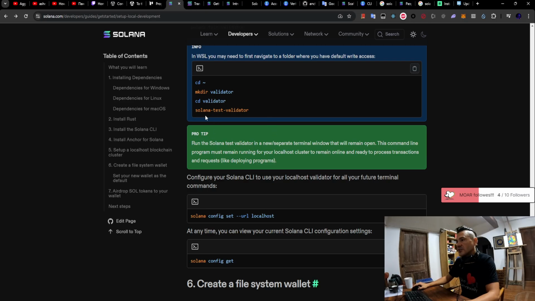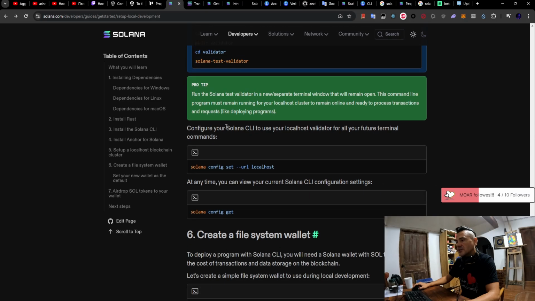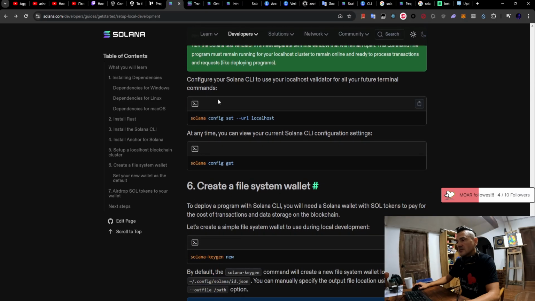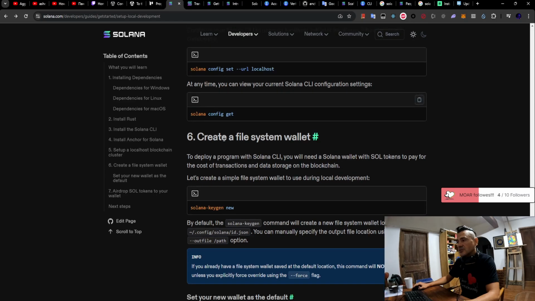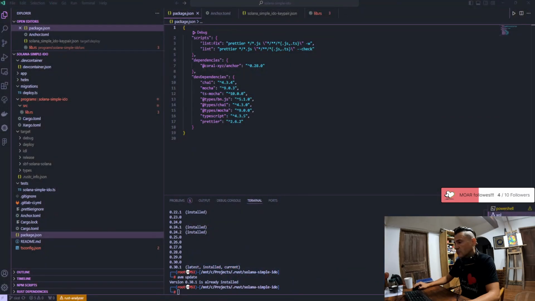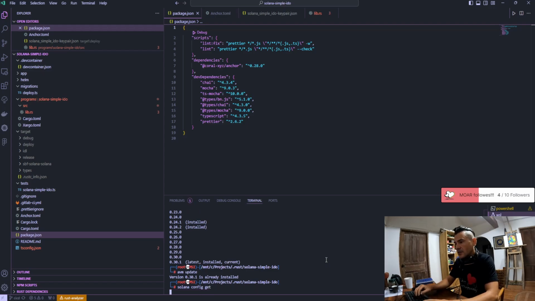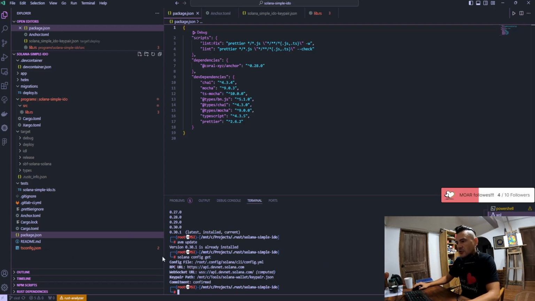So yes, that's the last thing about validator, and then a few comments about configuration. That's how you set up your URL for access, how you can switch it. In my case, okay, let me show again. So in my case, Solana config get. So here I'm using DevNet.